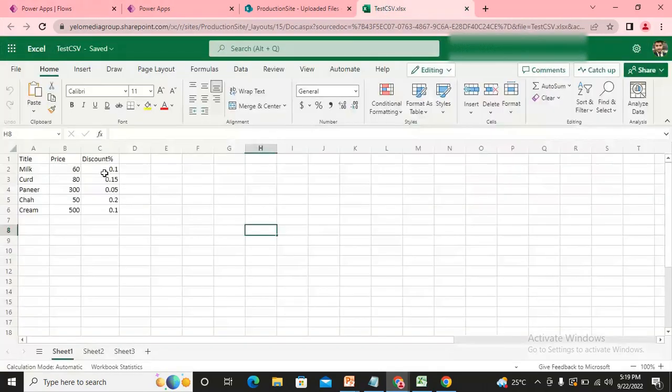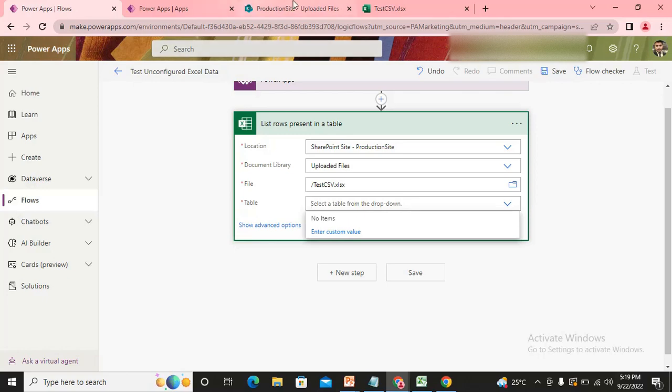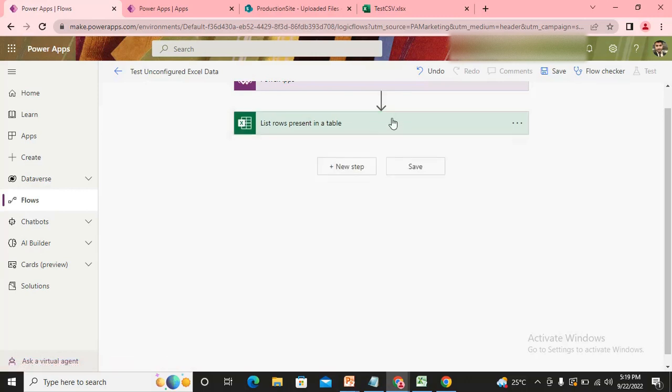Since this data is not having a table, we can't use this direct approach, because the file is not having any table, so it would not give you any table from where you could extract the rows. Then what you need to do is first create the table. How will you create it? You need to run an Office Script. Office Script is a concept that you can use even in Excel to automate some processes. Right now our requirement is to automate the table creation in the Excel sheet.